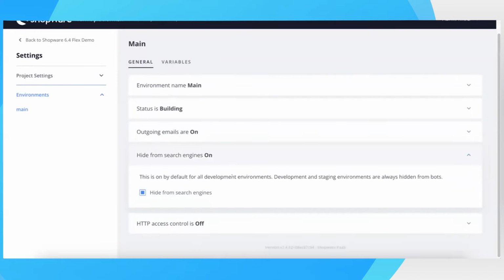Hide from search engines. This is basically to let search engines know that, hey, please don't crawl this particular environment or this particular project. This is done as a preventive measure. You can either enable it or disable it. It might not be entirely accurate because, as you can understand, this is only a directive that we set up from our end, and it is up to the crawlers to either respect that or ignore it completely.